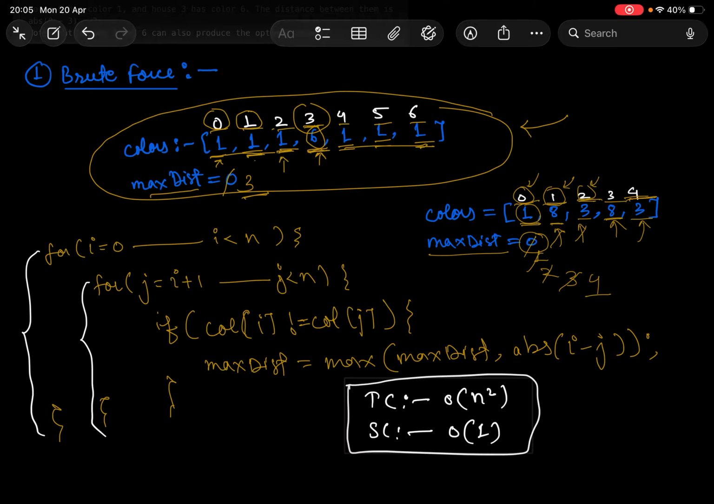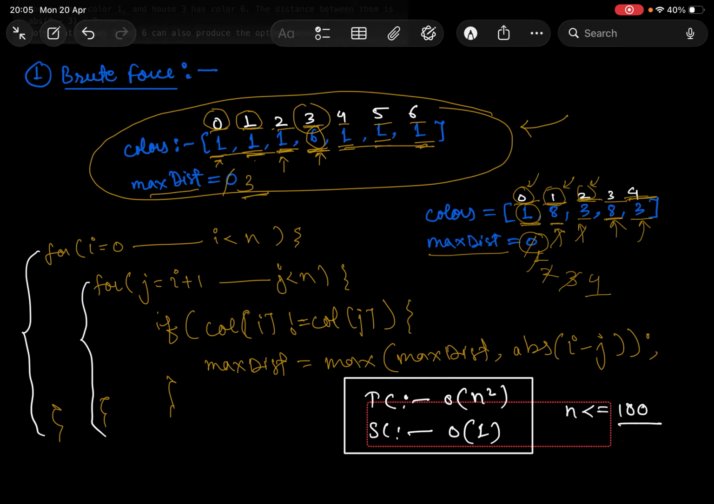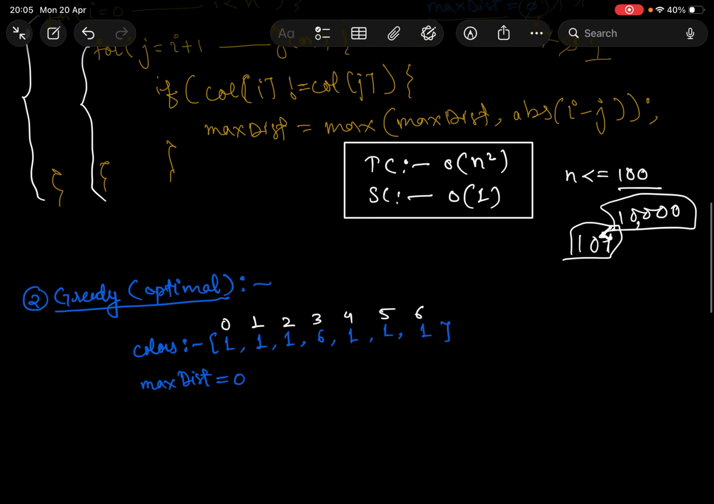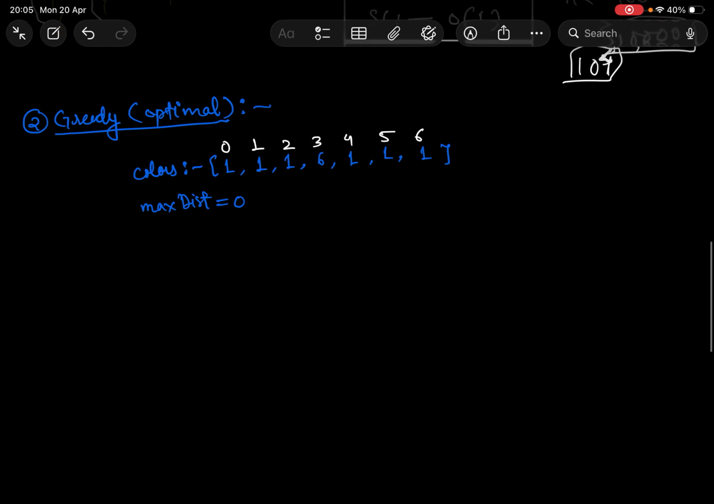And since, as I said, n can be at max up to 100, n square would be 10,000, that is 10 to the power 5. So sorry, 10 to the power 4, which will anyway pass. So we don't have any issue with this problem in terms of just passing the test cases over Leetcode. But we should definitely discuss the optimal approach for this question. So now let's discuss the optimal.